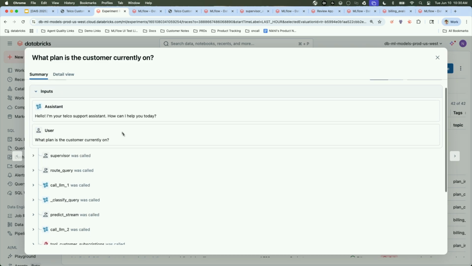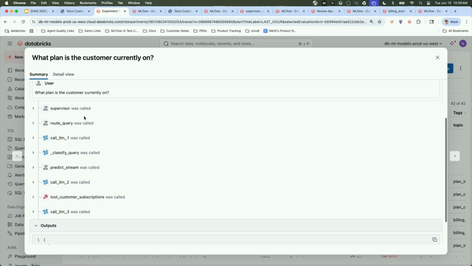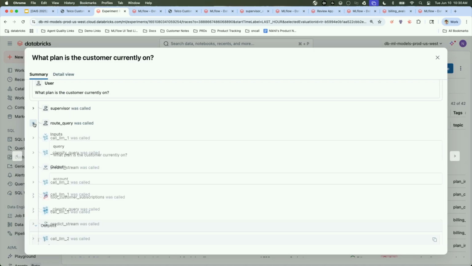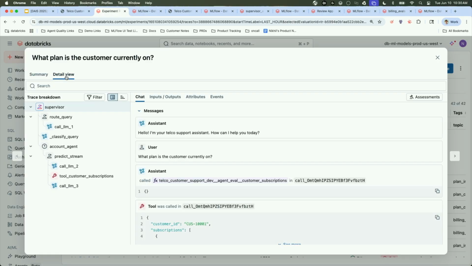And as I come in, I can see again that input, and I can actually see the flow of the agent here. I can see the supervisor was called. It's routing to a query. If I open this up, I see that it's routed to the account sub-agent. Okay, great. And I can also go into the detailed view, and I can see the same sort of timeline. But this is super, super cool because, again, if something goes wrong in my agent, I can walk through step by step and understand where it went wrong and figure out how to fix it.